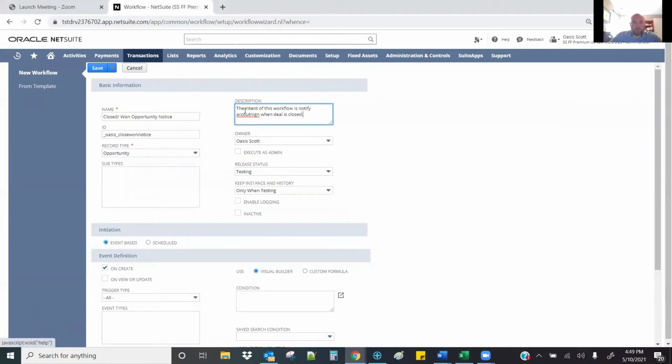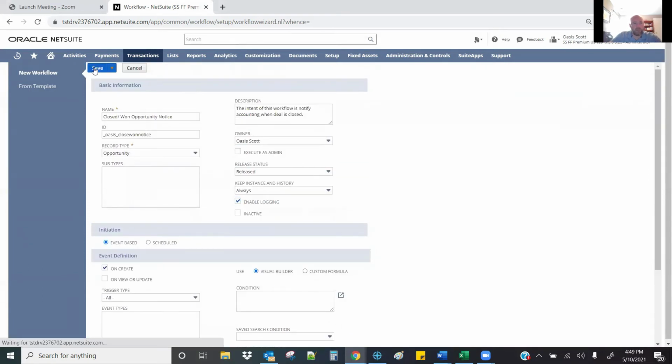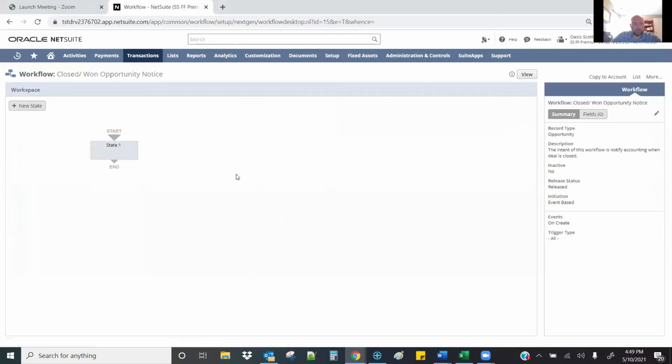Okay, and that is really all we need in description. I'm going to set this to released as well because, again, it's a single state workflow. It's very simple, so it's fine to just go ahead and release it into production. And then I'm also going to keep instance and history set to always and enable logging. Okay, so from here, I'm going to hit save.